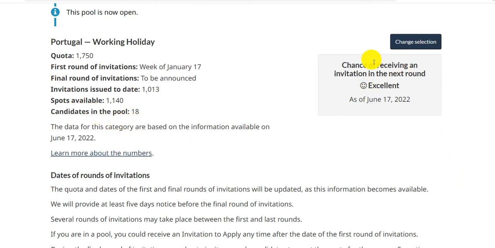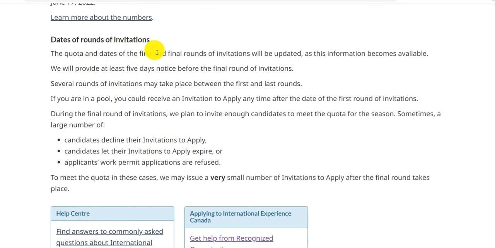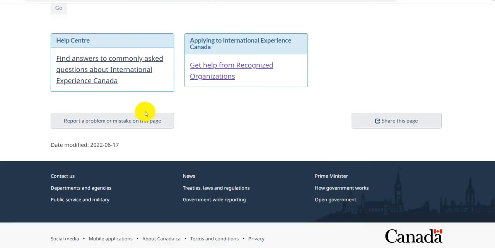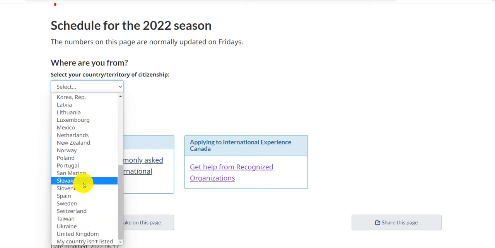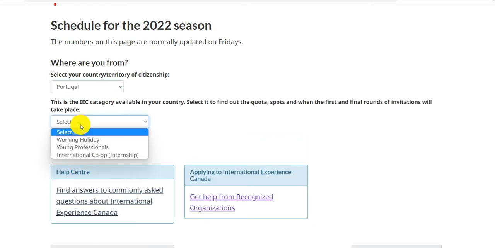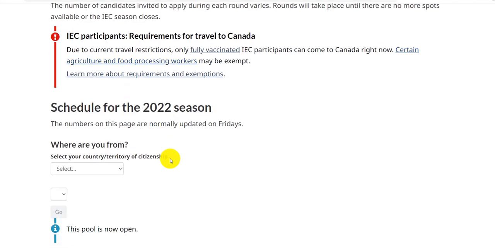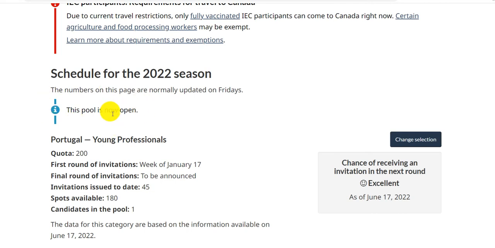So that is the excellent news. The chance of receiving an invitation in the next round is on 17th June. It is already 23rd. So the dates of invitations, the quota date, and the first and final rounds will be updated when this information becomes available. So we'll again go back and check which countries are open or eligible. Again, I'll go back and check only the Portugal country, young professional. The numbers on the page are normally updated only on Fridays, so you should keep checking on Fridays.